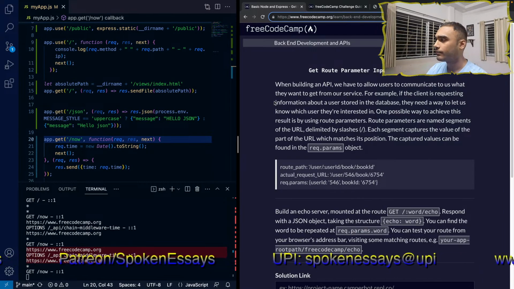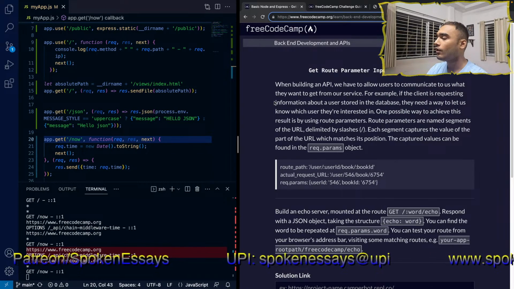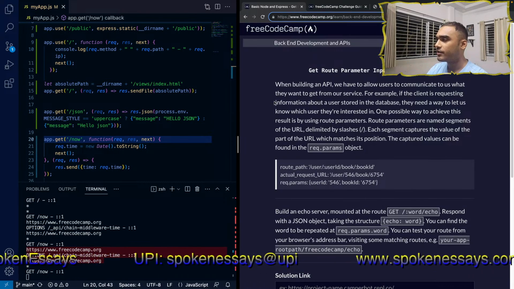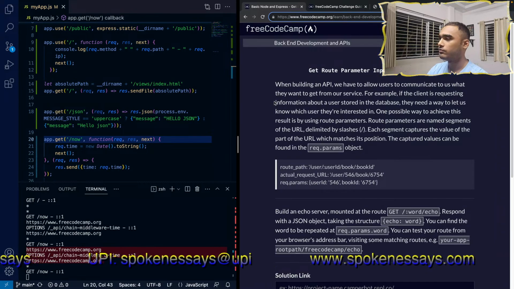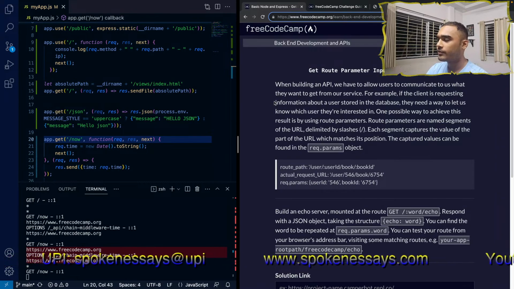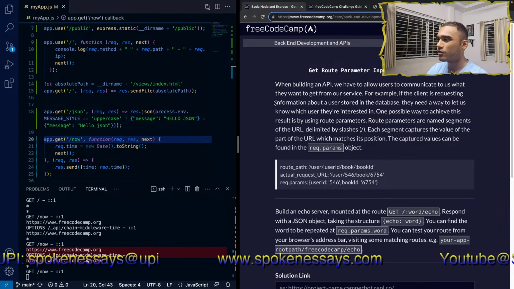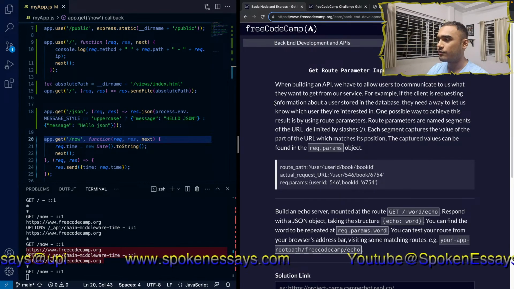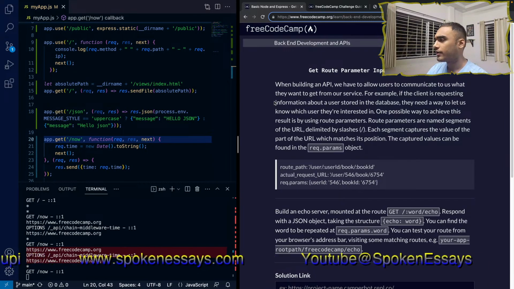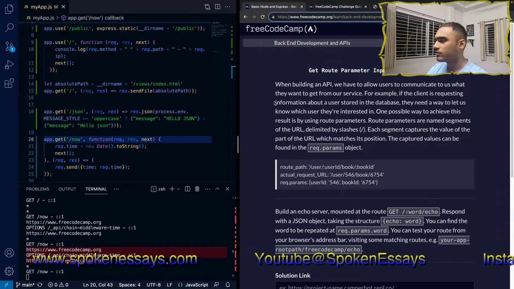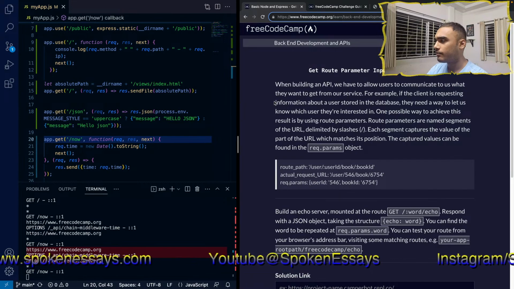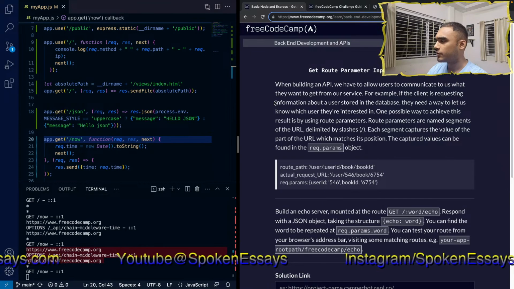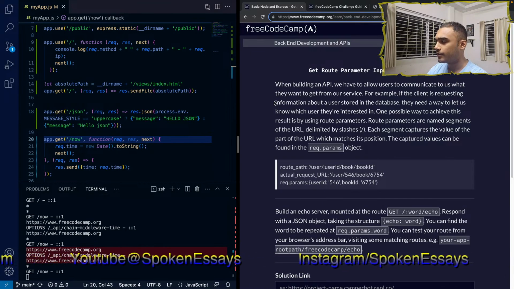Okay. Route parameters are named segments of the URL delimited by slashes. Yeah, delimitation is also used for commas. So if you've heard of a CSV file, it's similar, but instead of commas we have slashes. Right. Each segment captures the value of the part of the URL which matches its position. Okay. The captured values can be found in the request.params object.